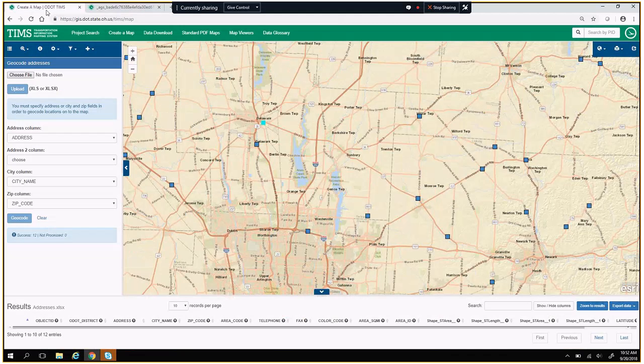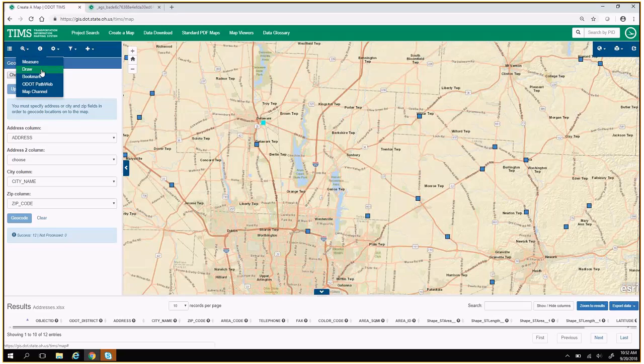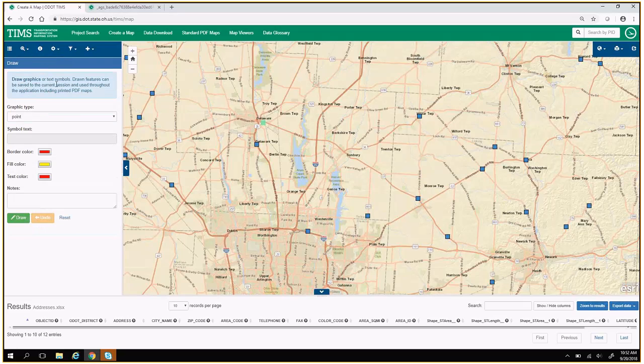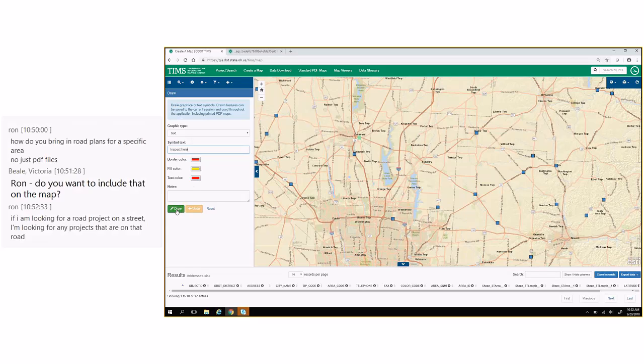And let's go through some of the options on this tools dropdown. There's a measure tool, which everyone should be pretty familiar with. If you wanted to make a text note or draw a box around something, you can use our draw tool. So I'm just going to say inspect here, click draw, and just click anywhere on the map, and it will add that note. And again, that will show up if you generate a PDF map, but if you generate a URL, it will not be able to carry that over into another browser.